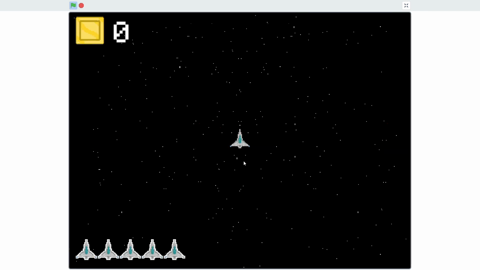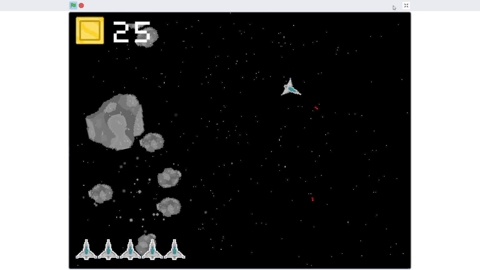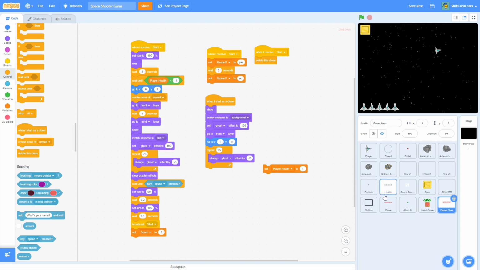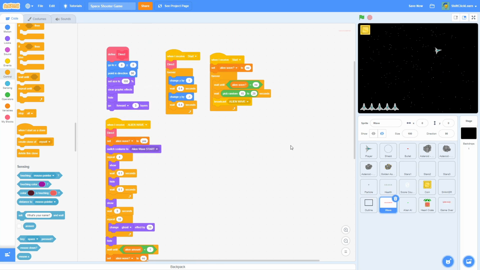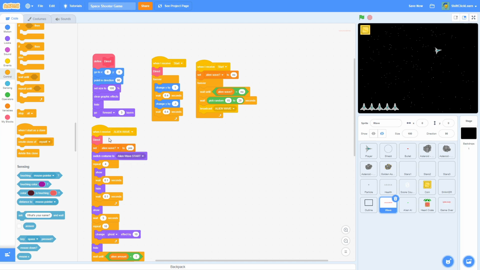And if we press space here, as you can see, it restarts the game. But did you see that, guys? It actually spawned a wave and then it defeated the wave right when we started.